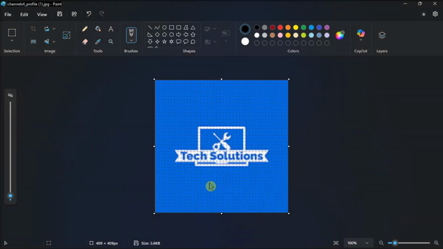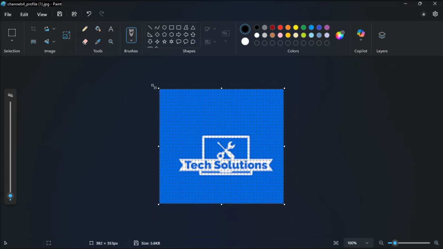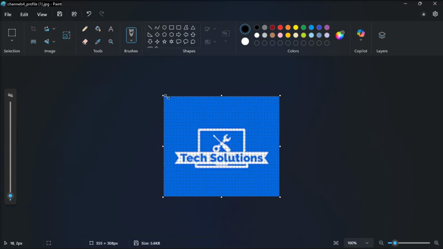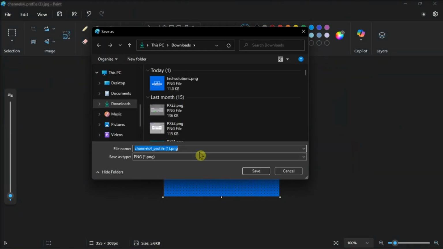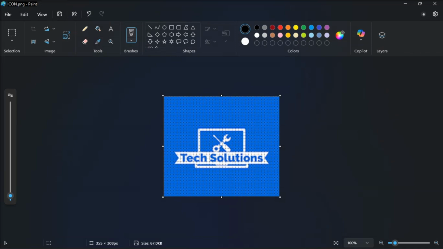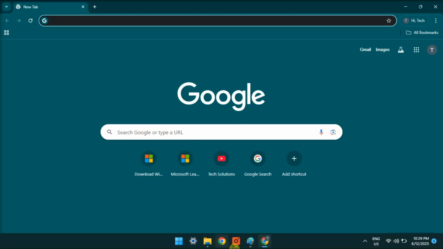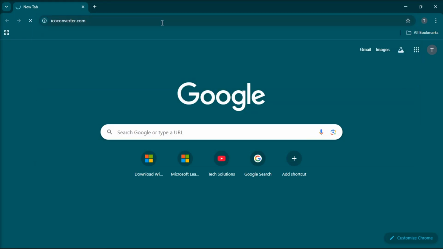And once done, zoom in using the plus icon at the bottom right corner. After that, save it and make it a PNG file. And then use an online converter on your browser to convert it into an ICO.